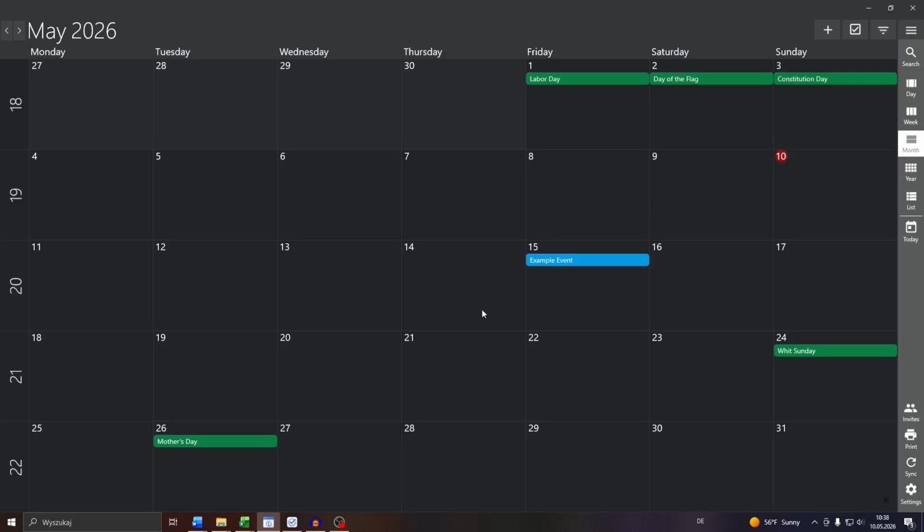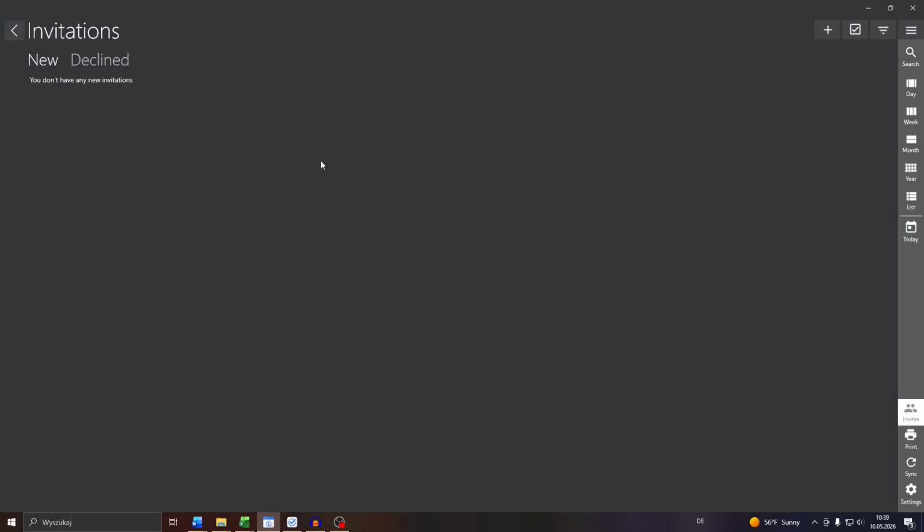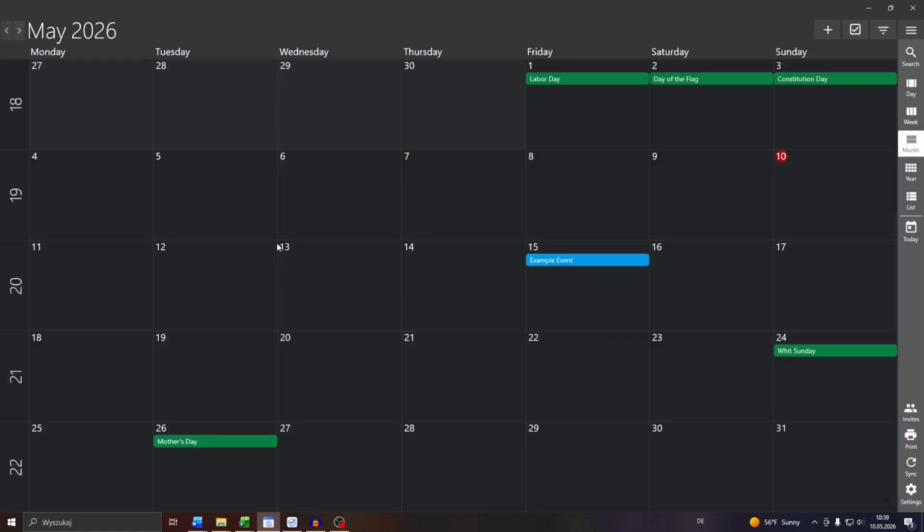But also guys, there's another option. If you, for example, get invited through an invitation link and you have, for example, accepted it, or you would like to accept it, you can check these also via the invites button here to the right. And there you will see new invitations as well as those you have declined. And that's how it works, guys. So these are the two ways.